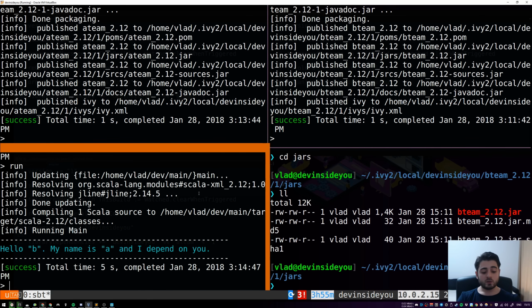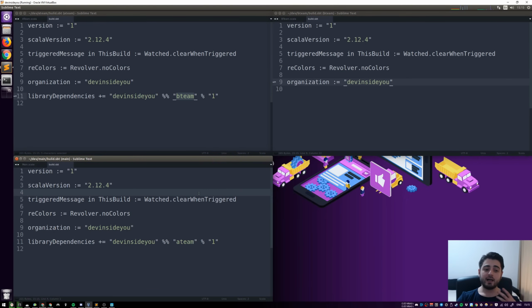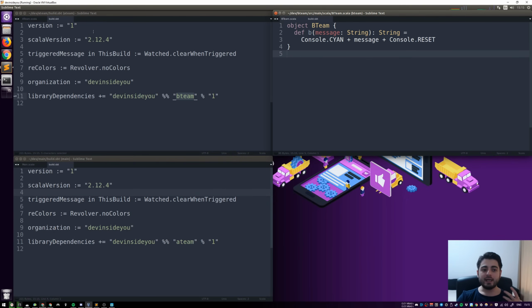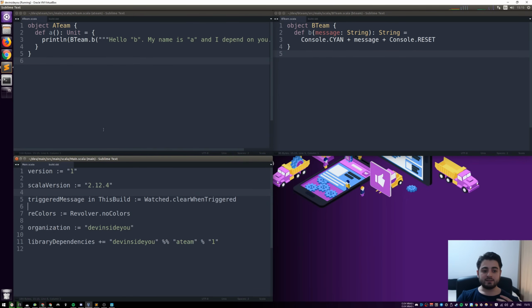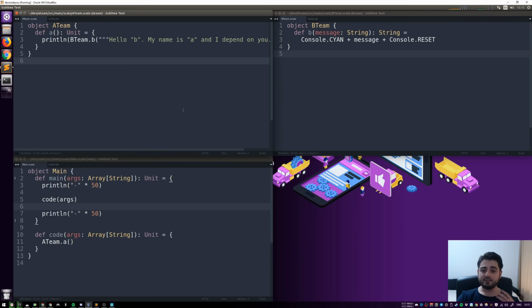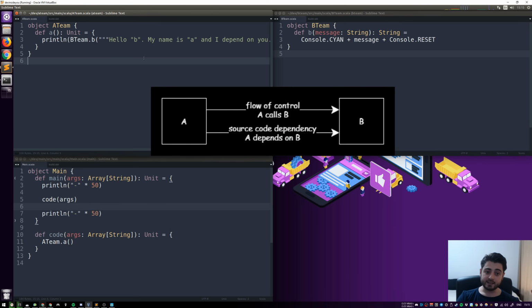There we go. So I hope that at least by now it sort of implicitly became clear to you that if these were actually completely different teams, if team B is not ready yet, then team A is not ready yet. And if team A is not ready yet, then the whole project is not ready yet. And this is exactly what we're trying to fix here.